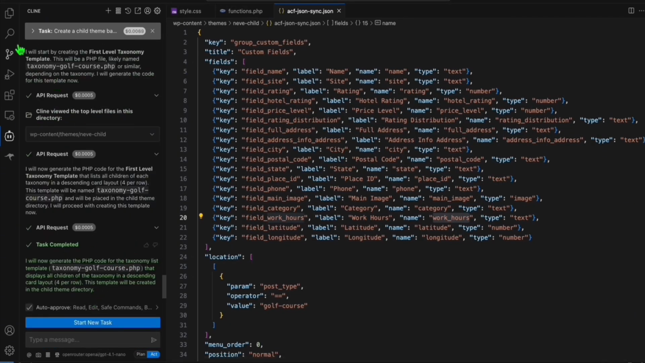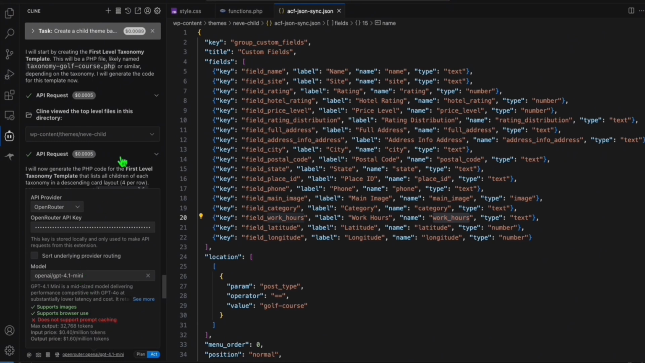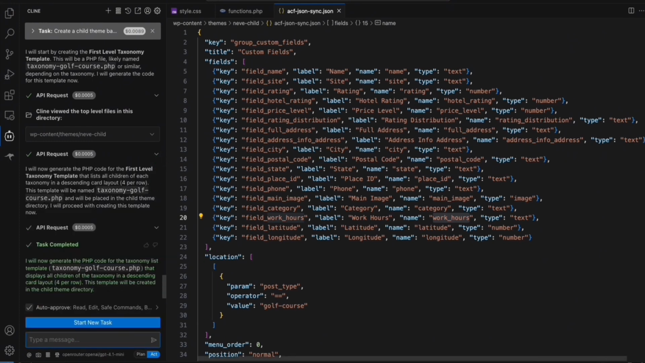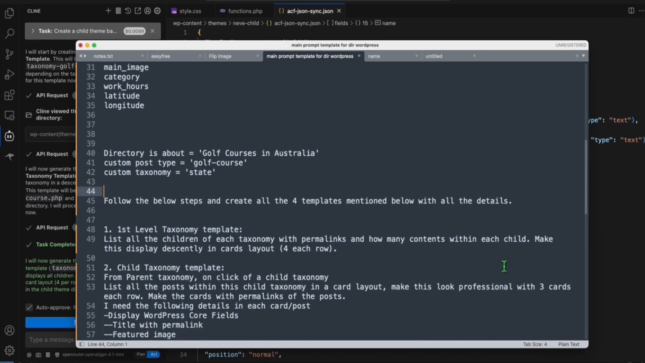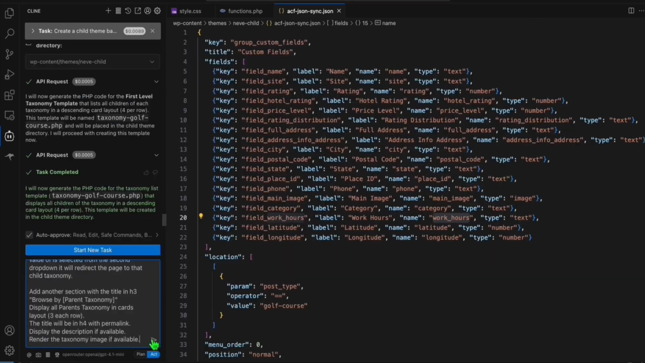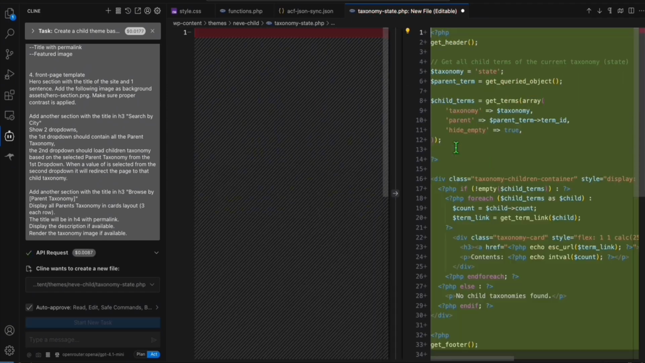It cannot get our instruction properly. So as the emergency step, I will be switching it to 4.1 mini instead of nano. Hopefully this will understand the prompt better. Now we're using 4.1 mini. Again, let's copy all this. This one should be at the top. Copy all these instructions and run that. Now it's creating. I changed it to GPT 4.1 mini, and I think that's much better.